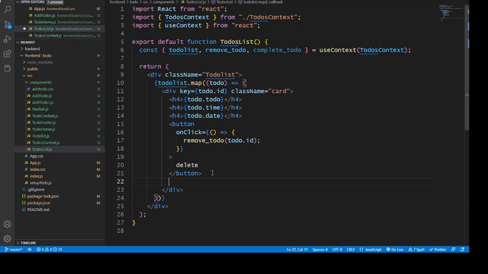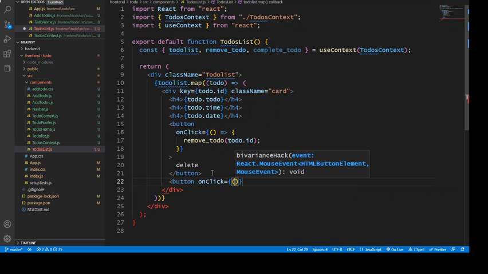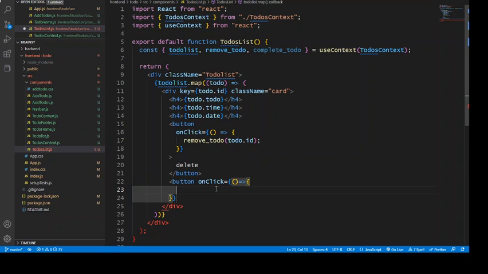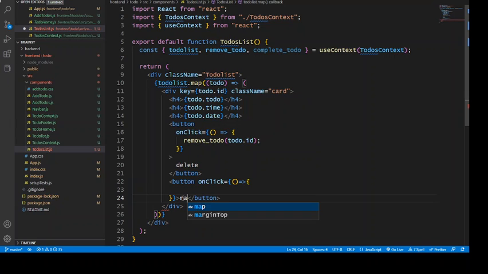The next thing is we need another button to dispatch the complete to do. All right, so callback function, then we use complete, or mark. Let me say mark. So this should mark it to do.